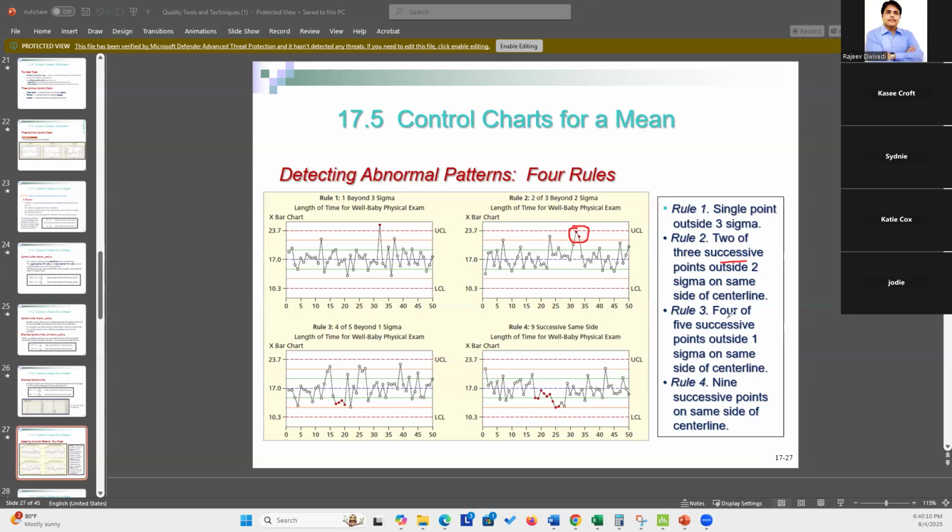Continuing, 4 or 5 successive points outside 1 sigma. So this is the 1 sigma line, with 4 or more points. This is also a concern: 9 successive points on the same side of the center line. So 9. These are the 4 things that we can look at.